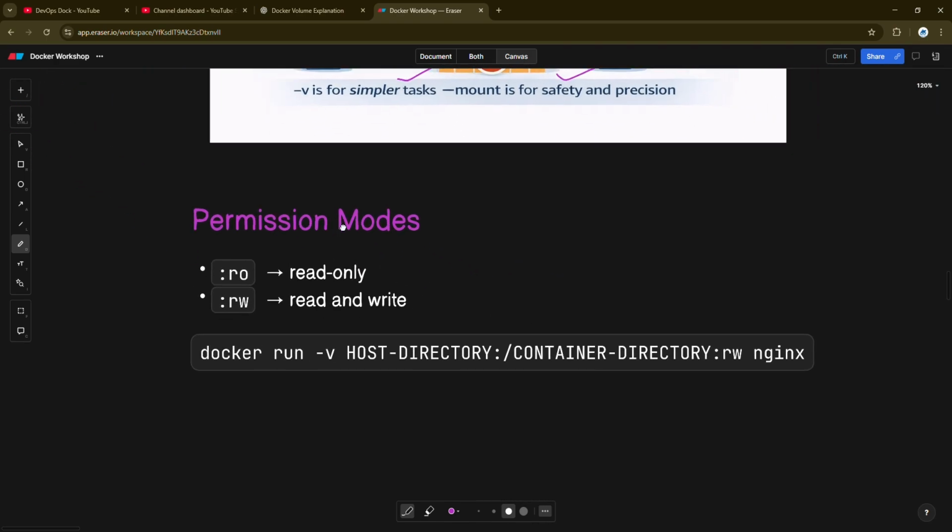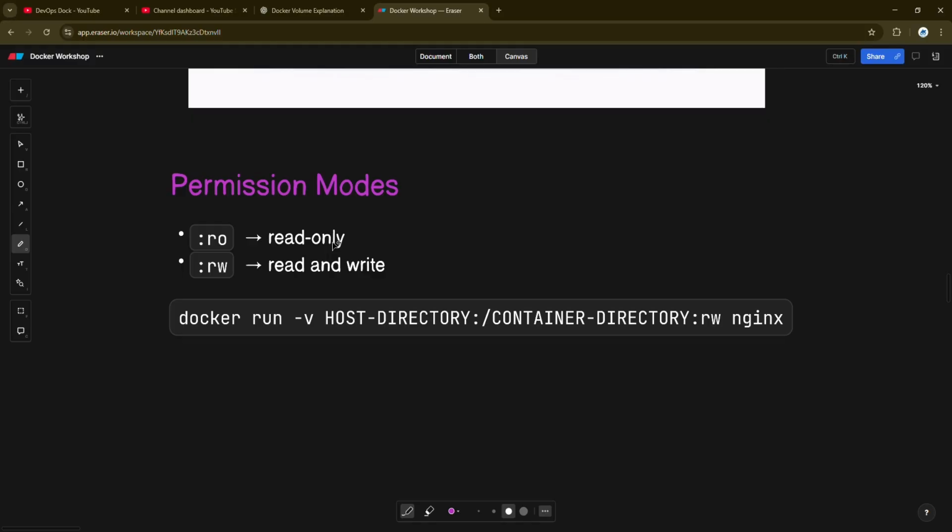And after that we will see permission modes. There are certain permission modes, which are read only and read and write. So you can specify whether the container can read or modify files. An example read and write command: let's say you are trying to run an Nginx app, and you want to give read and write permission. So here you will give -v and the host directory and container directory. Then after a colon, you can give the short form rw, or ro for read only. Then the image name.